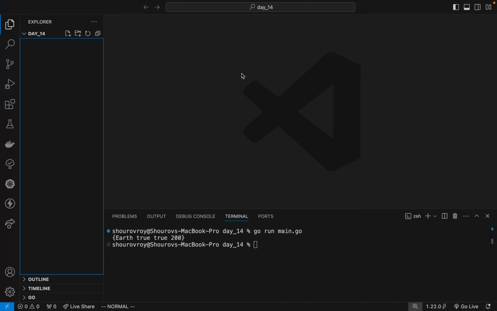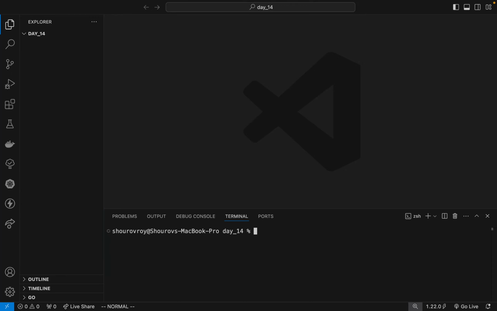So I have already launched my Visual Studio Code, where I have also created a new folder called day 14, where we just need to initialize our new Golang project by executing the following command, which is go mod init, followed by the name of the project we want to create. In this case, I just want to name it mtdh, short form of methods.